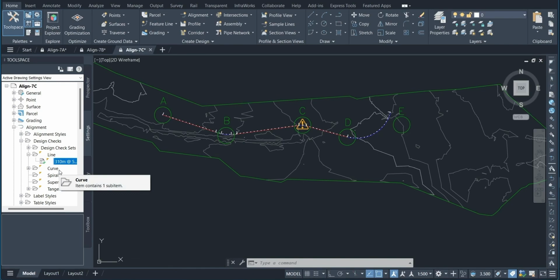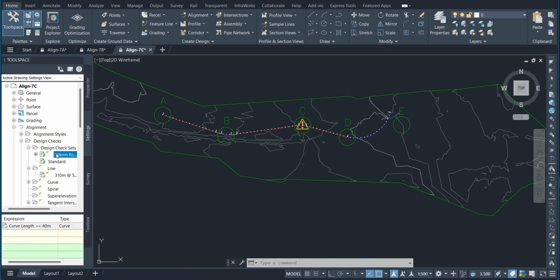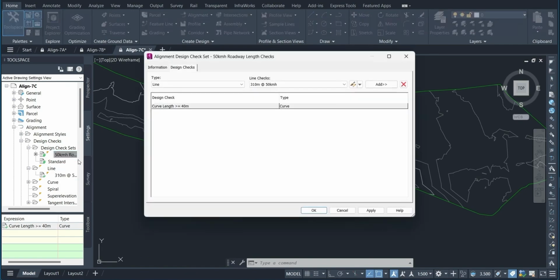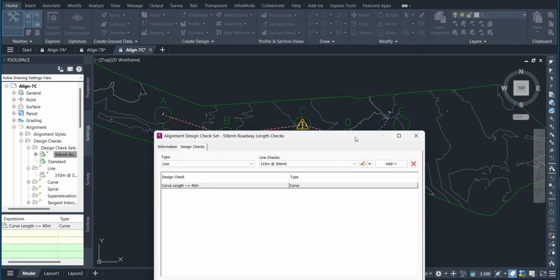In the Type list, select Line. In the Line Checks list, select 310m at 50 km/h, which is the design check that you created in the previous procedure. Click Add. Click OK. If the Alignment Layout Tools toolbar is not open, select the alignment. Right-click. Click Edit Alignment Geometry.